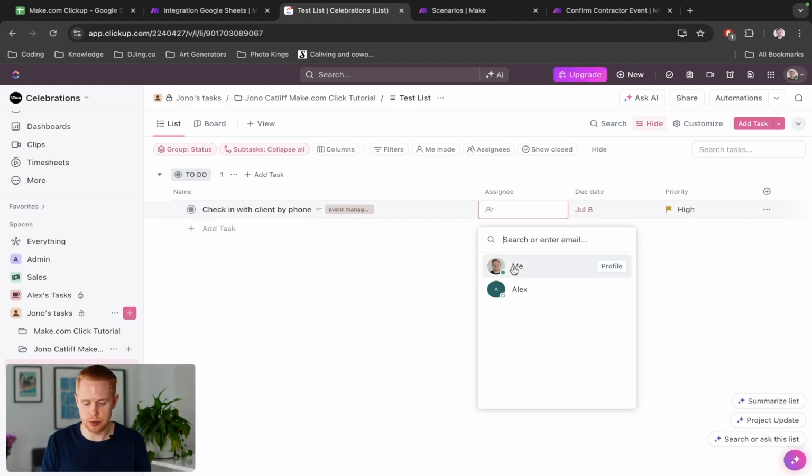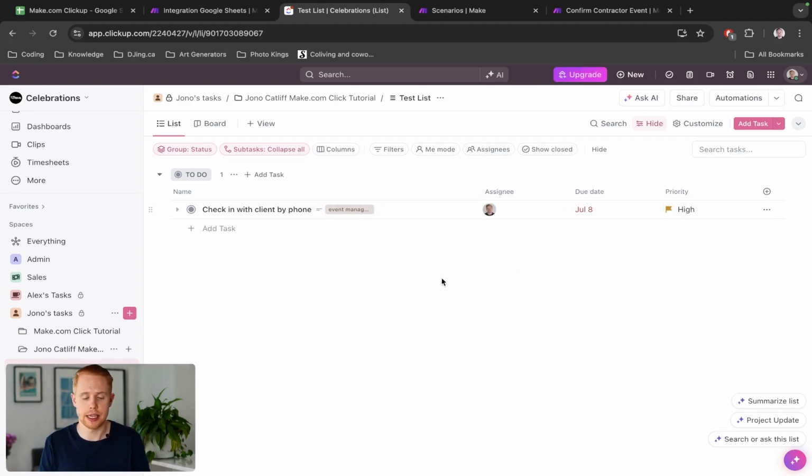And the reason it didn't work is because Paula doesn't have access to this particular folder because it's locked and it's private to me. Otherwise, it would have worked, right? So it would have just assigned Paula or me had she had access to this. So that's just one particular task that we've created so far.